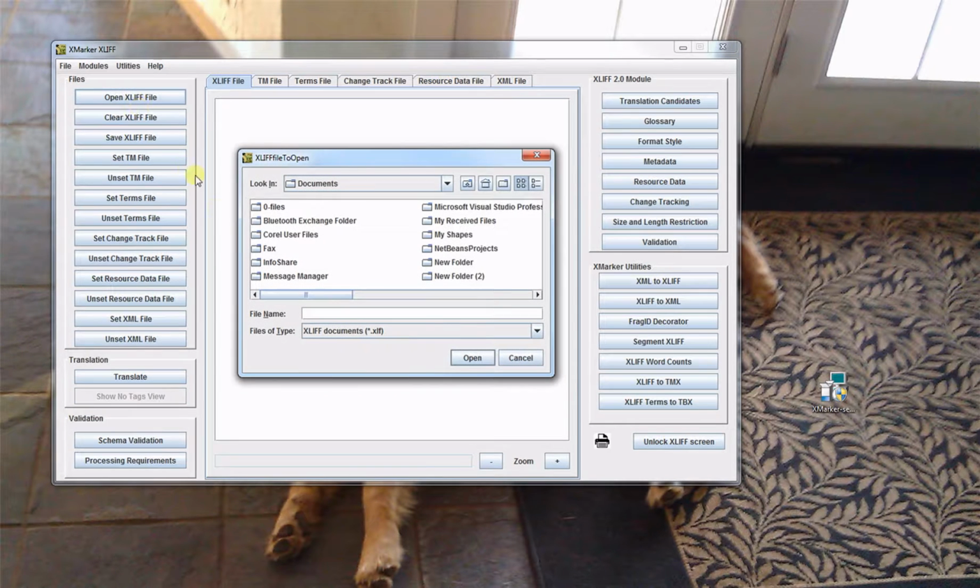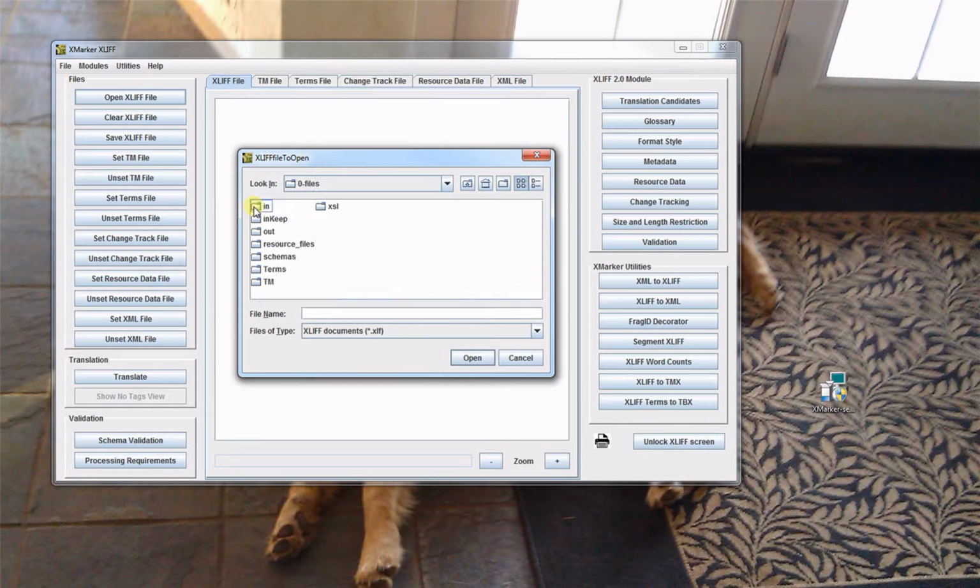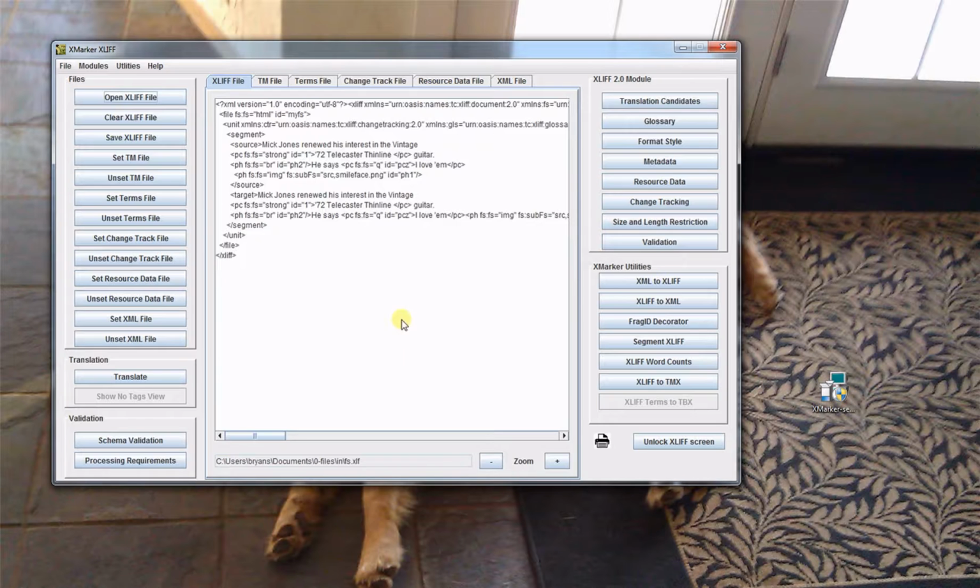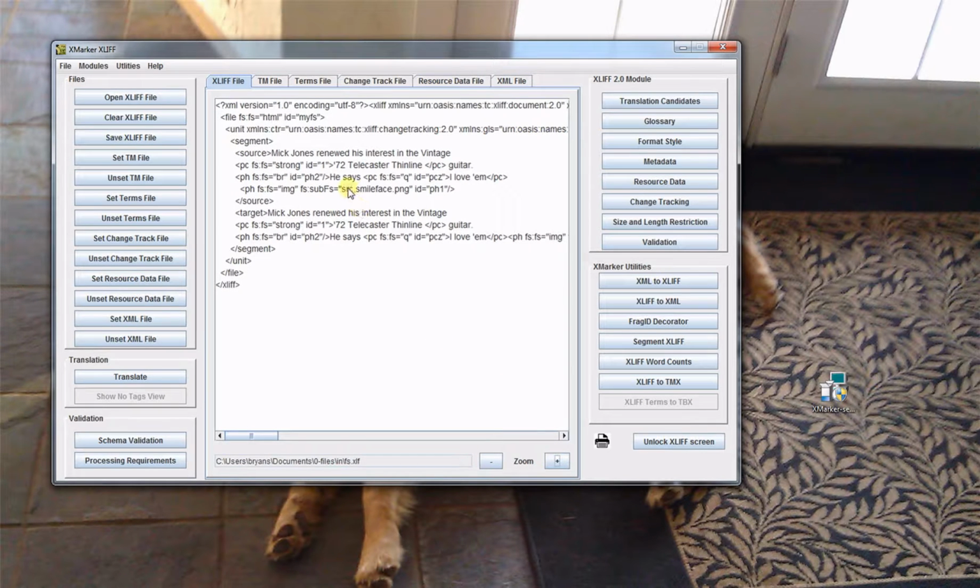So I open an XLIFF file. And, oops, well, yeah, this will be good enough. To my format style. Okay, so this is just a standard XLIFF file which makes use of the format style module. So you can read the specification if you want to learn more about that, but basically what it does is lets us make a just-in-time HTML rendering of our translation.